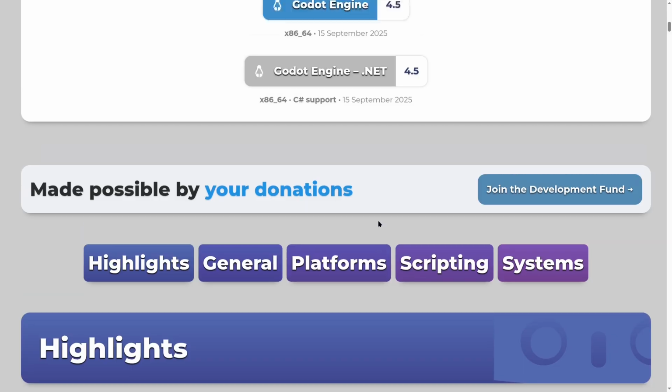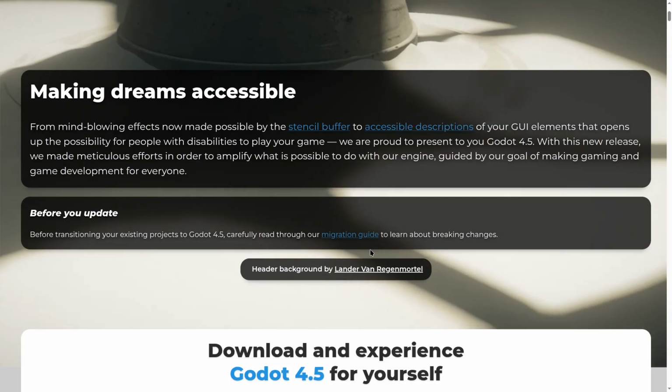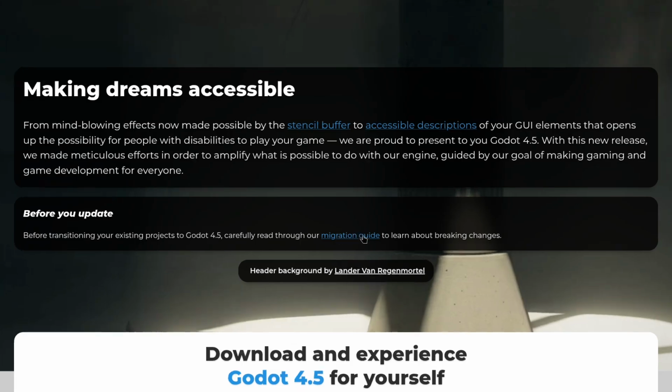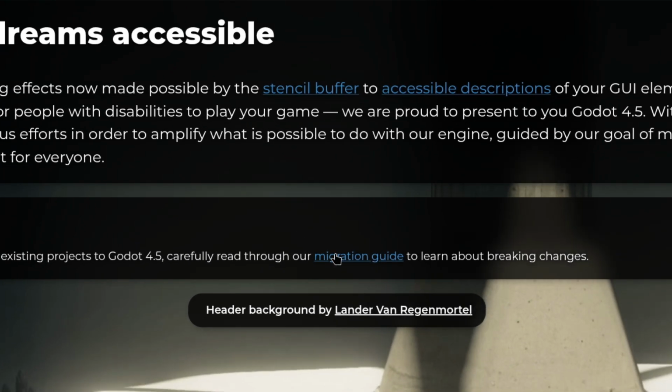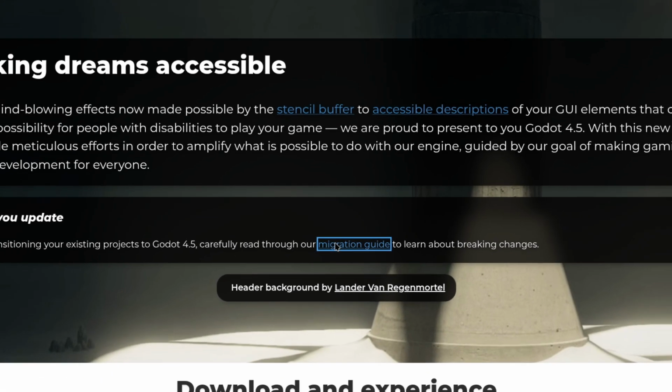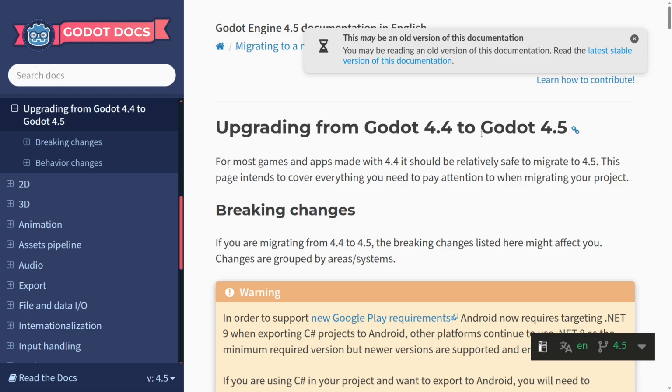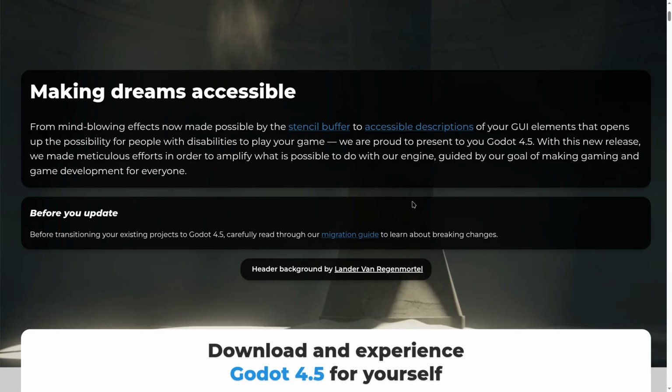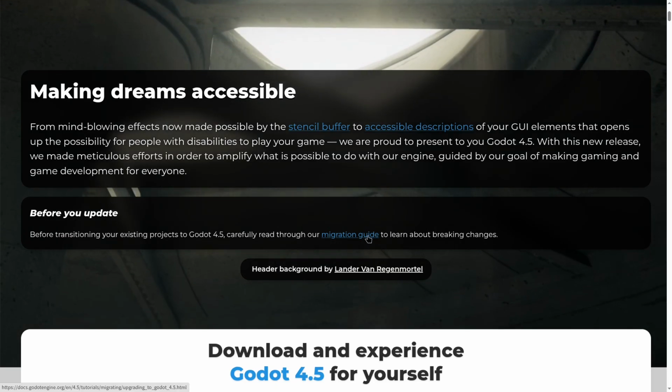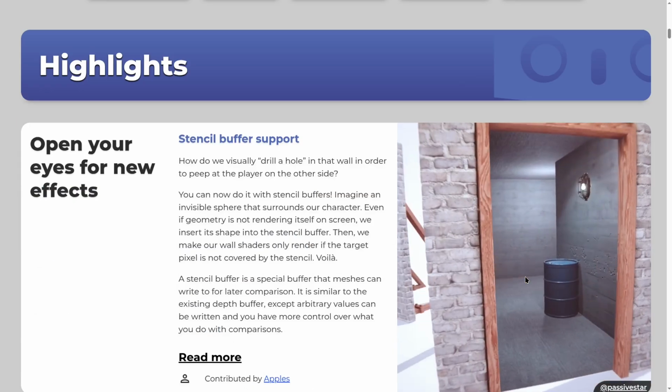features in the engine. First of all, before migrating your project, you might want to check out the migration guide. Normally there should not be too many breaking changes, but you never know. You can check out all the things that can break in this migration guide. But anyway, let's go over some of the highlights.